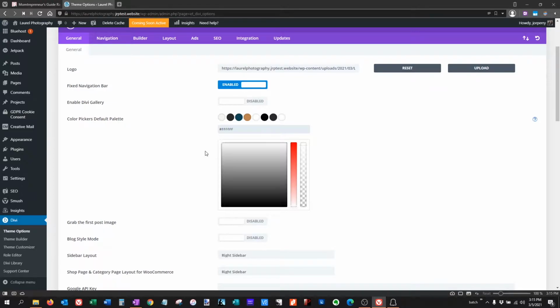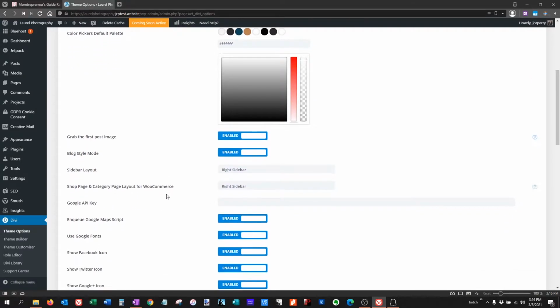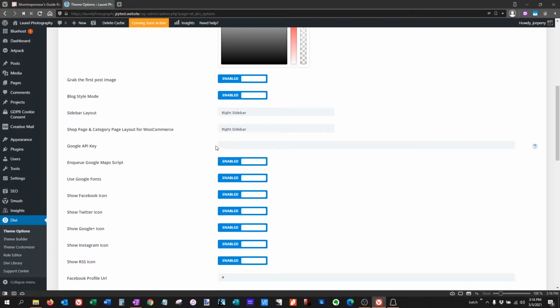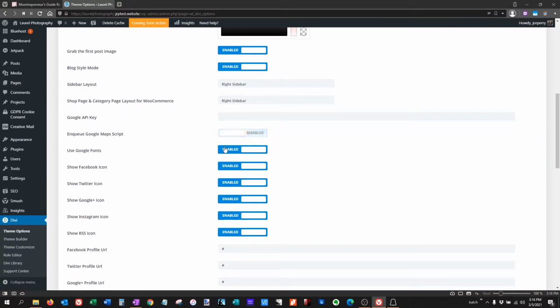Okay, so now that we've added our color, let's see what else we need to change in here. Okay, so grab the first post image. We're going to enable that. So if you don't set a featured image, it's going to just pull the first image in your post in the different places. Okay, what else do we want? So blog style, we'll turn that on. Okay, so we have the sidebar. The Google API key, this is for maps, if you're going to enable maps on your website. Since we're not using maps, we're going to turn that off.